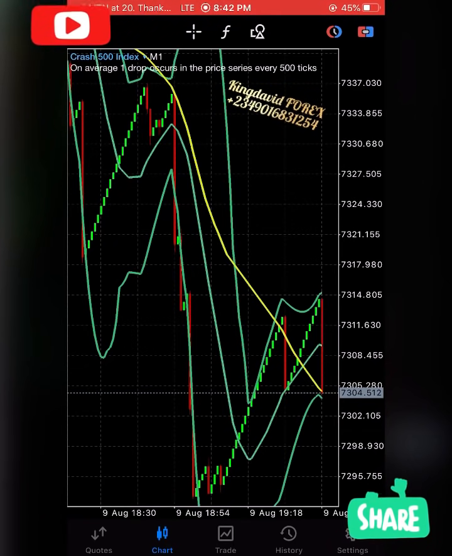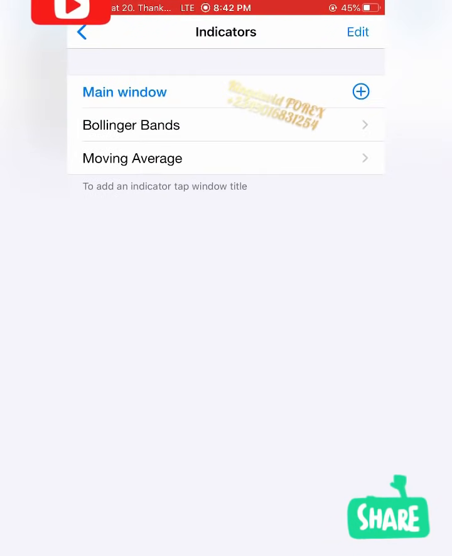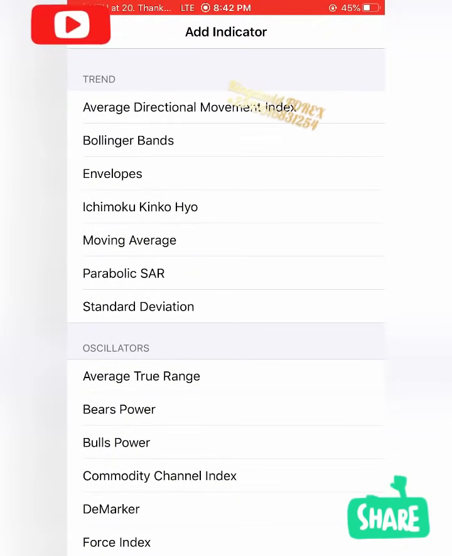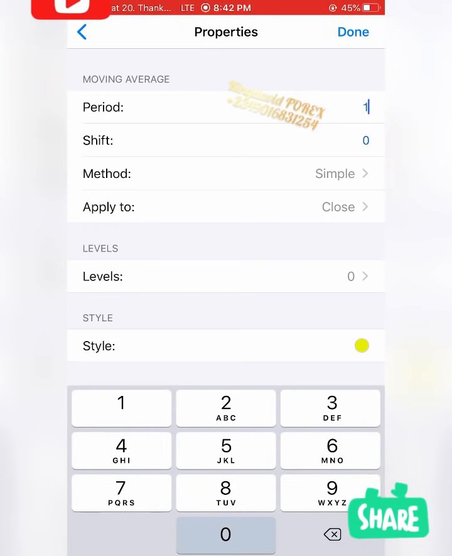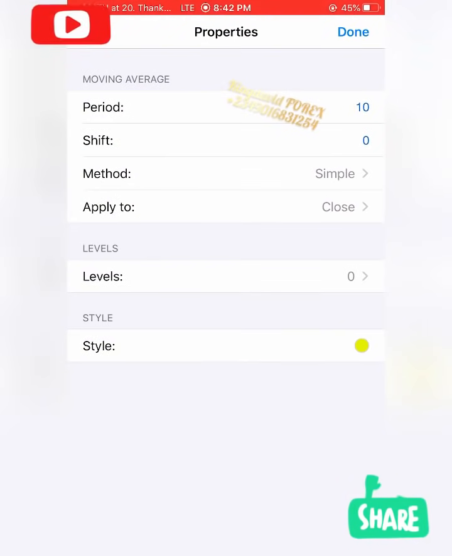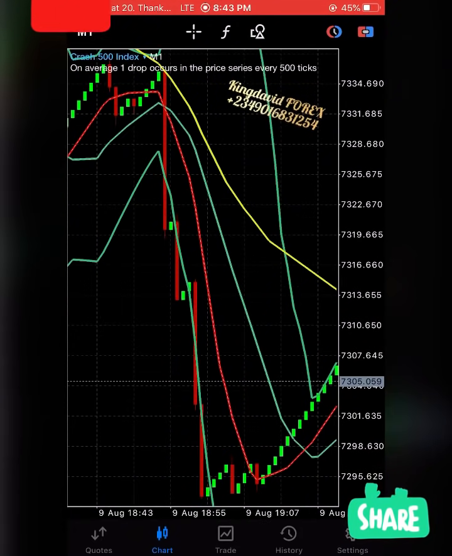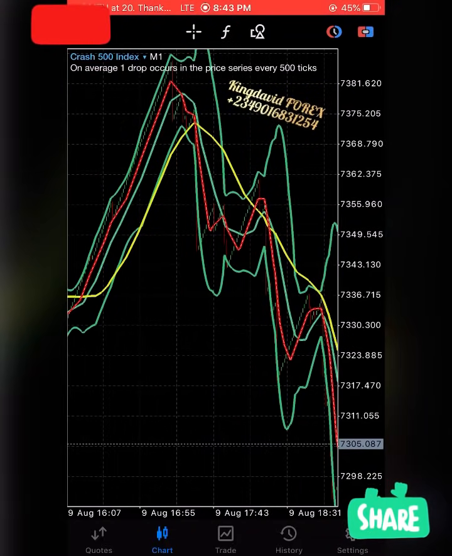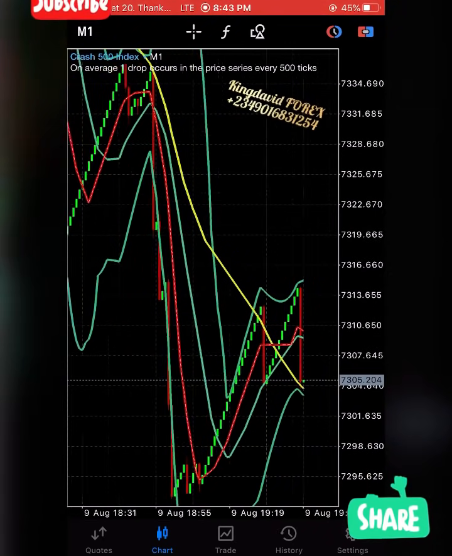Then the last indicator I want to add is moving average 10. Same process again. Tap on the screen, indicator, click on this plus sign, moving average. Then this period change to 10. Then this method, simple, same method. Then style, I would like it to be red. Let me use, I think it's okay, red, save. All right, so if you observe my chart here, the indicators we need are all out there and they are perfect. So let me try to explain the functions of each indicator.